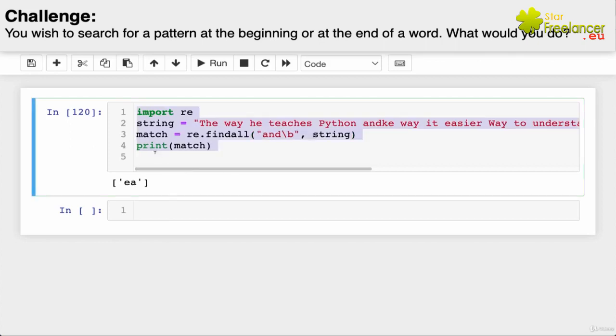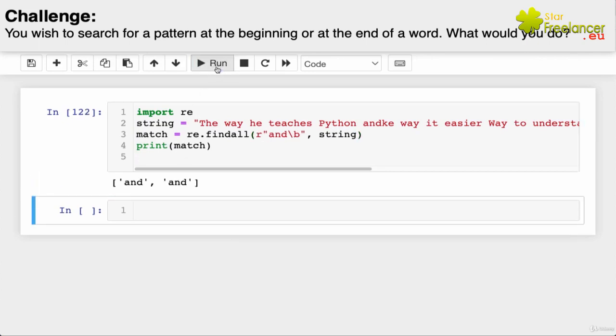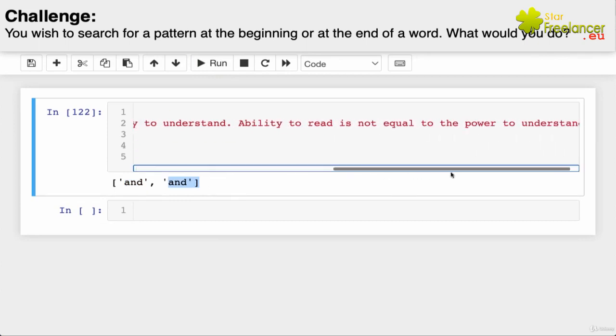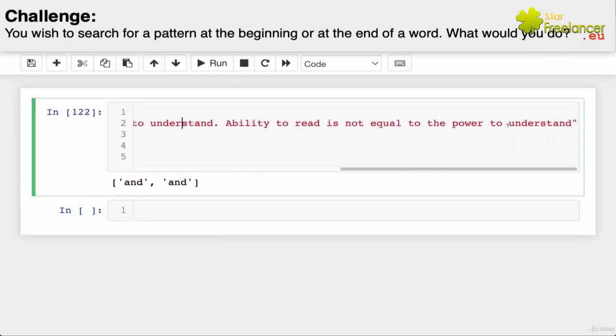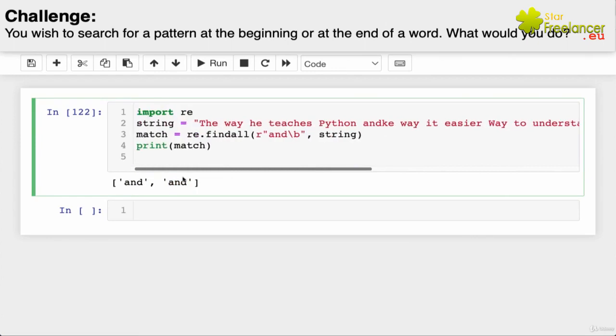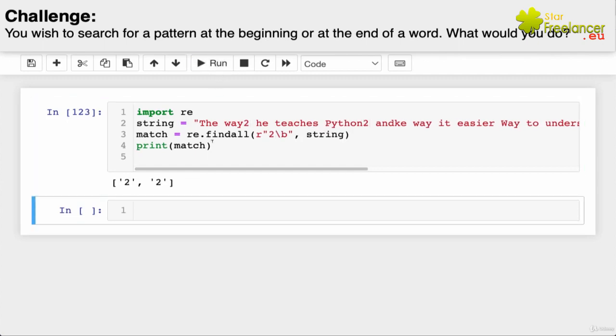Let me run without using the raw string. Cannot. If I put the wrong string, which is very important, you saw this and this both at the end of this and this. So if you want to search for a particular character at the beginning or at the end of a word, use this. I can put 2 here now. Let me put 2 here again at the end. If I run, captured it.